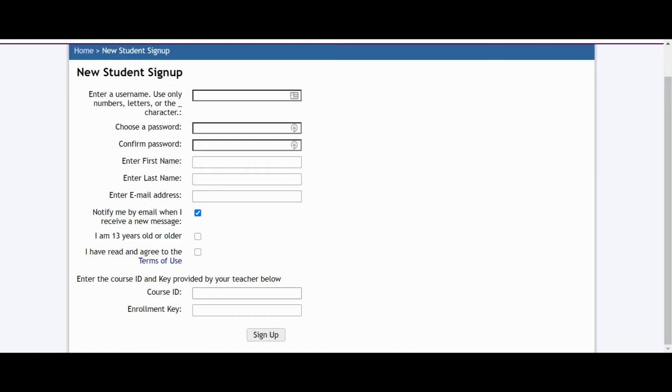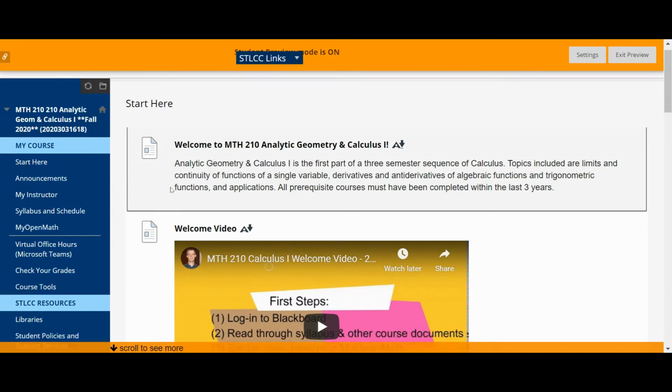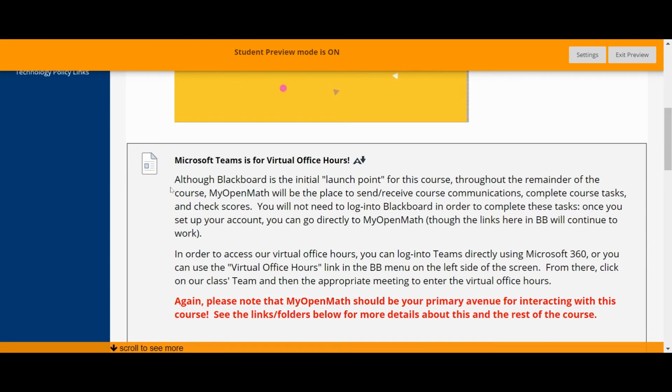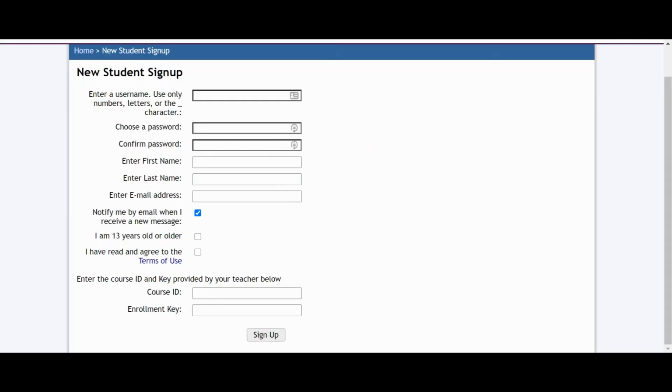In addition, it's going to ask you for the course ID and enrollment key. Remember, those things are available on the syllabus, but they're also available in the Start Here page. If you scroll down a little bit in that main first page, the course ID here is listed, as is the enrollment key. So those are two pieces of information you'll need when you're registering your account. It's also information you'll need if you're enrolling in a new course when you are using a previously created account.